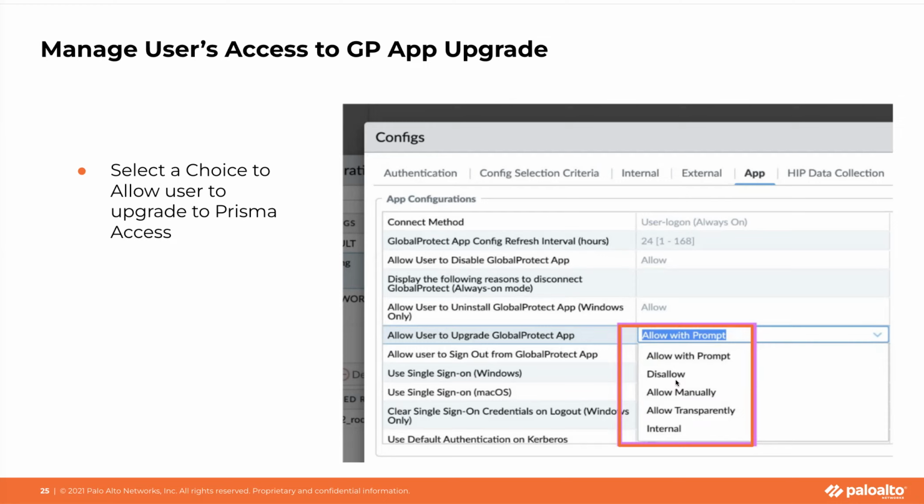Allow transparently will upgrade the app whenever the new version becomes available on the portal. Internal means that it will also automatically upgrade the app version whenever a new version becomes available on the portal, but it will wait until the endpoint is connected internally to the corporate network. This prevents the delays caused by upgrades over a low bandwidth connection.